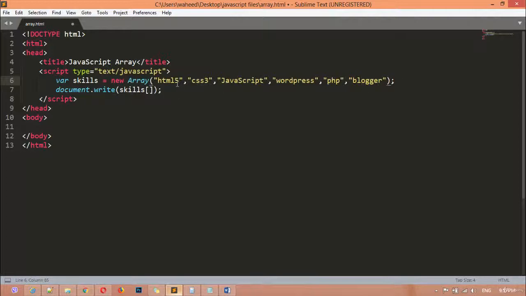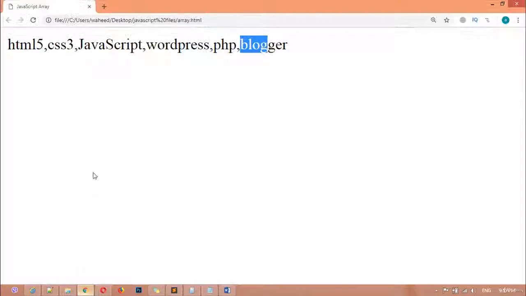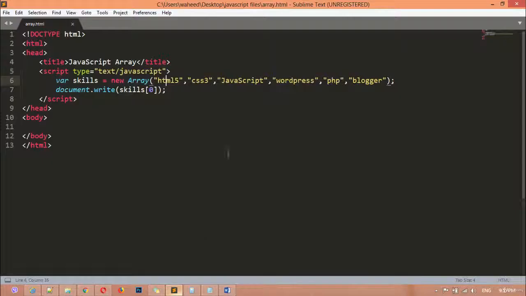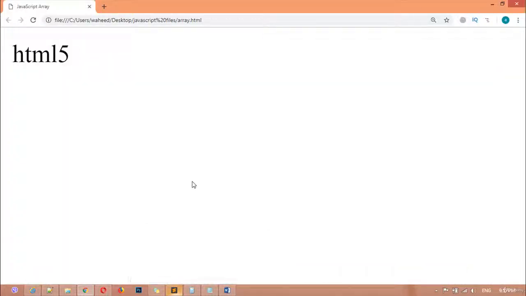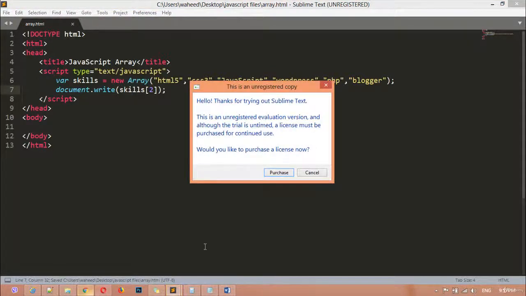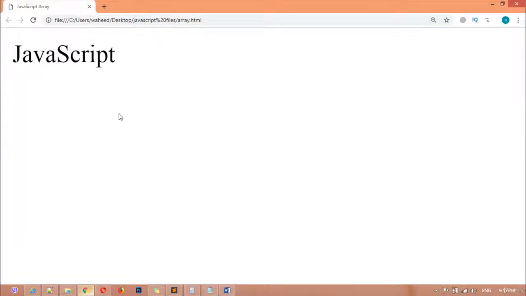If you want to display HTML5, you must write the index number 0 here, because HTML is at index number 0. We can save this. Now go to your browser and refresh. So you can see we have HTML5. The same thing if you want to display, for example, JavaScript: 0, 1, 2, the index number for JavaScript is 2. We are writing it here inside the square brackets, save this and go to your browser and refresh. So you can see we have JavaScript here.